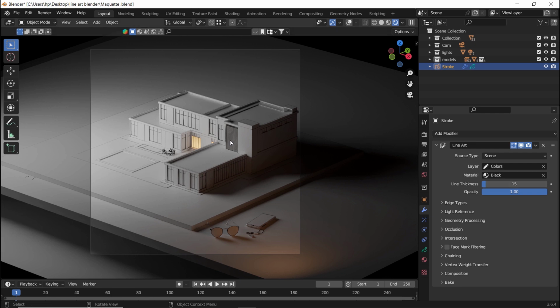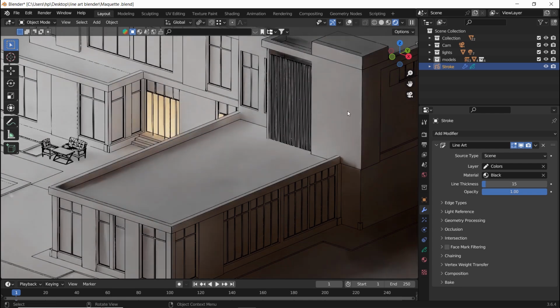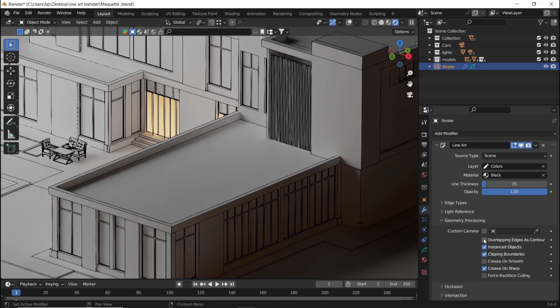We can add another line art modifier to this part and assign to it a different line thickness so that option is also available, but this will make the viewport run heavy. There's also an option called overlapping edges, and you can use that if you feel some of the edges don't have a clear line drawn on them.